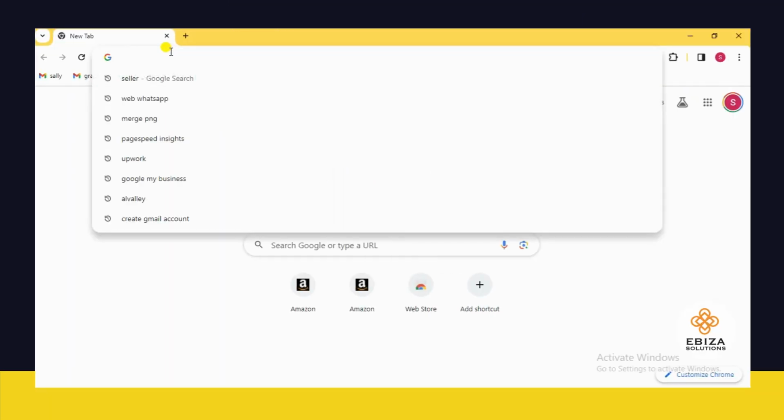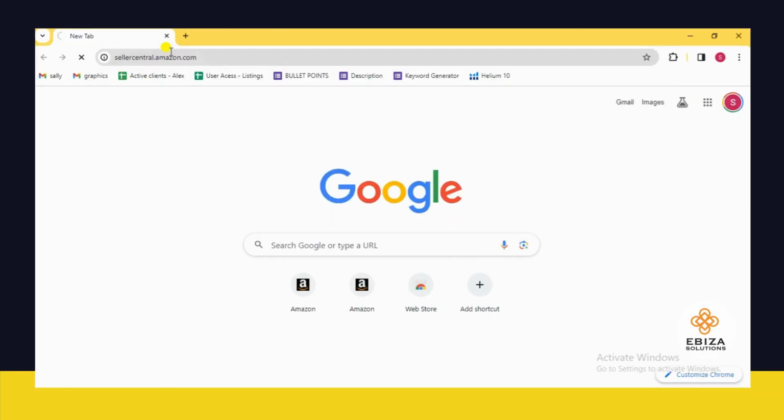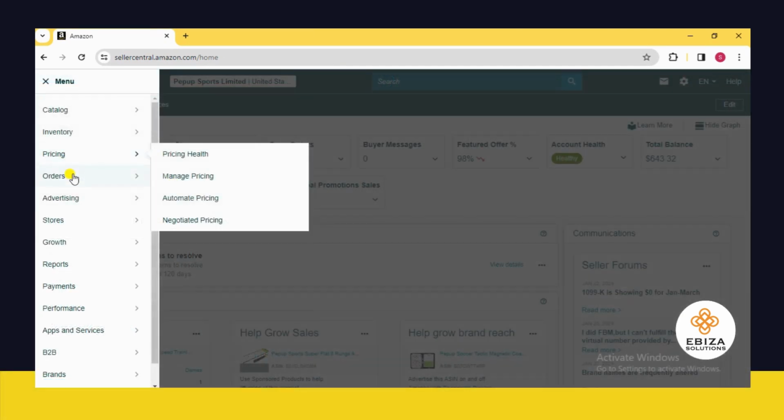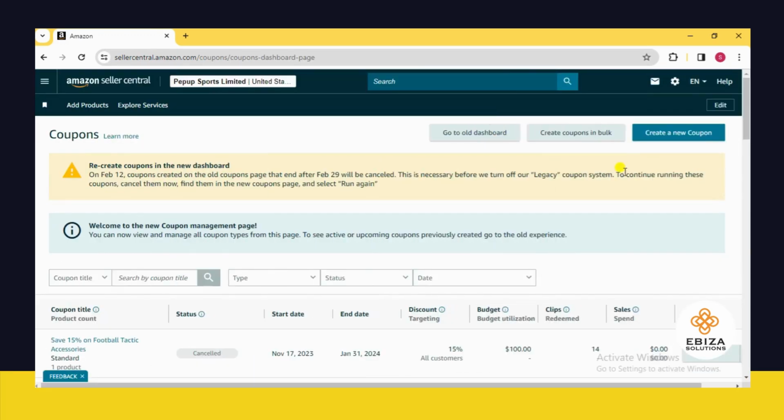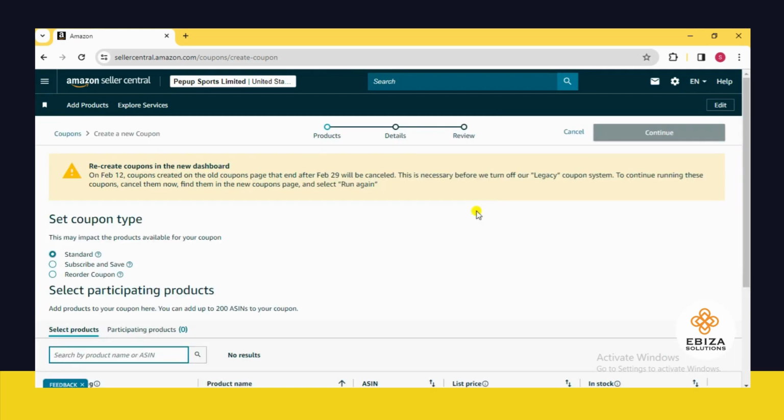First things first, let's log into the heart of your Amazon operations, Seller Central. Head over to the Advertising tab and select Coupons. This is where the magic happens. Hit Create a Coupon. Get ready to unleash a powerful promotion for your products.